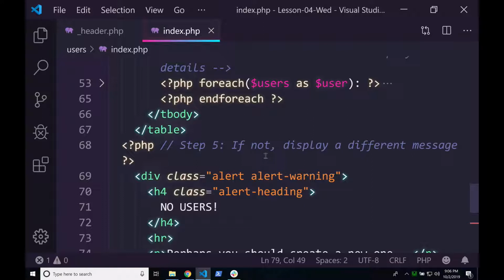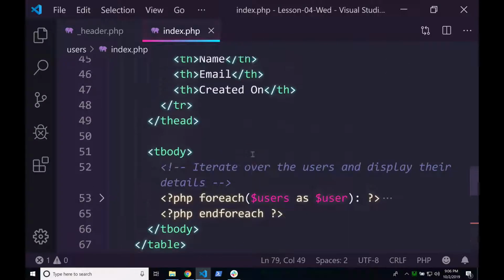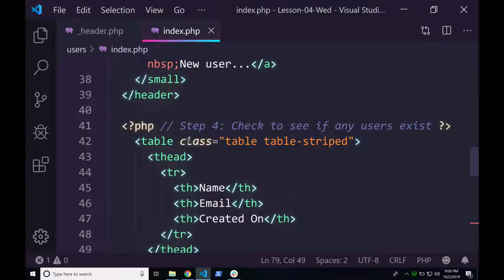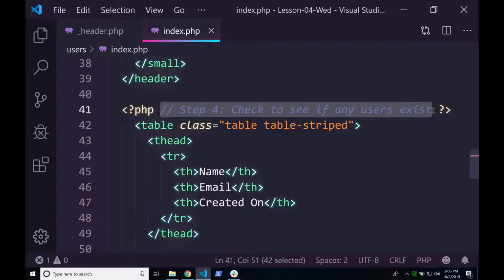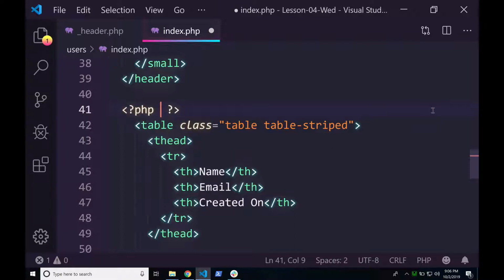All right. Is anybody still typing? No? Okay, so let's do that next. If you scroll up to line 41, you'll see step 4. Check to see if any users exist. Just highlight the comment. We're going to remove the comment. And the way we're going to check the number of users is we're going to count that array, because the number of elements in the array will be the number of users we have. So all we have to do is count it somehow.